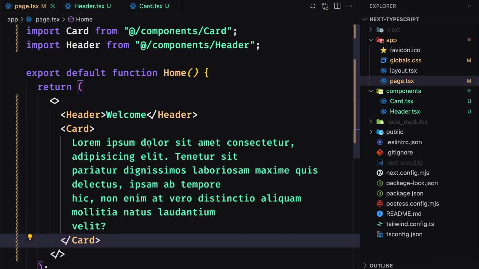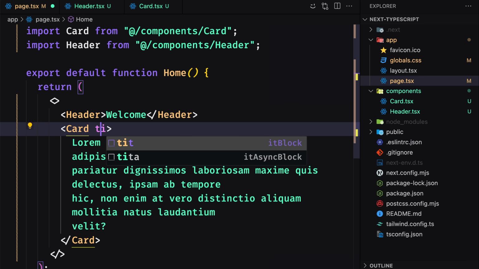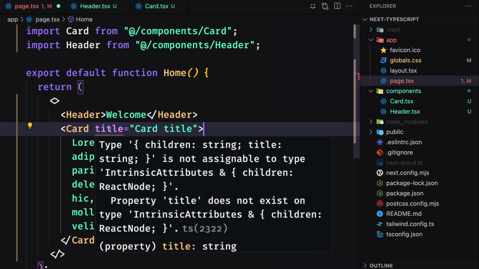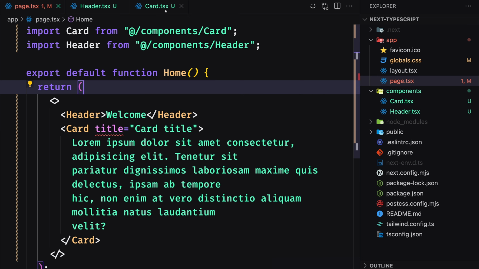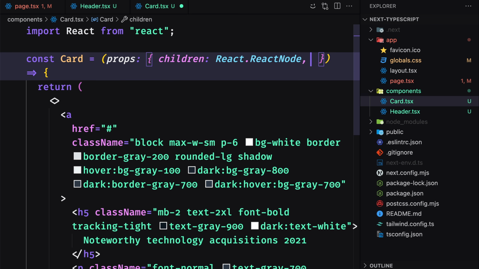What about the title? So we can also add another one here. I'm going to say title, and this is going to be a card title. And yeah, we now have an underline error because type children string and title string is not assignable to type just children React node. Okay, I'm going to save this and let's go to card now. And here we have props children to be React node, and also I'm going to say title to be a string, as you can see here.